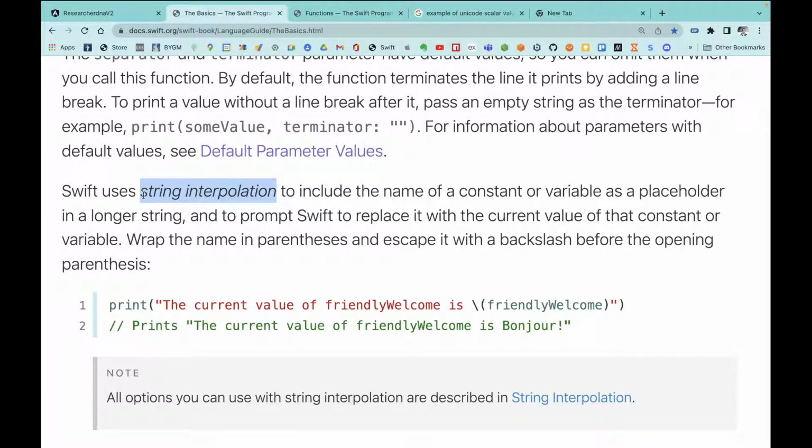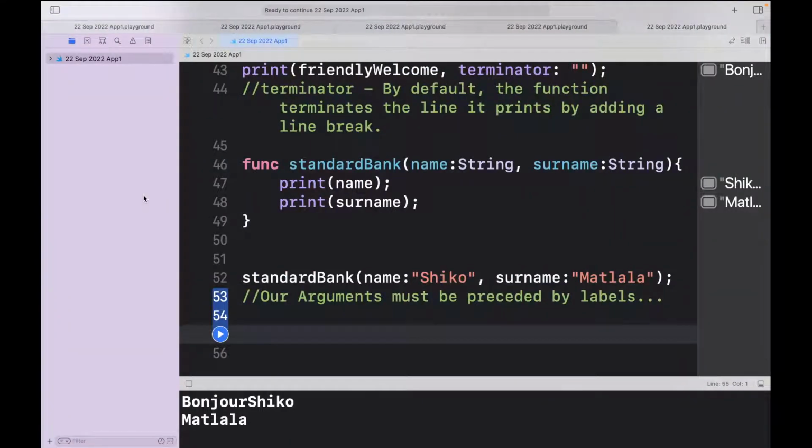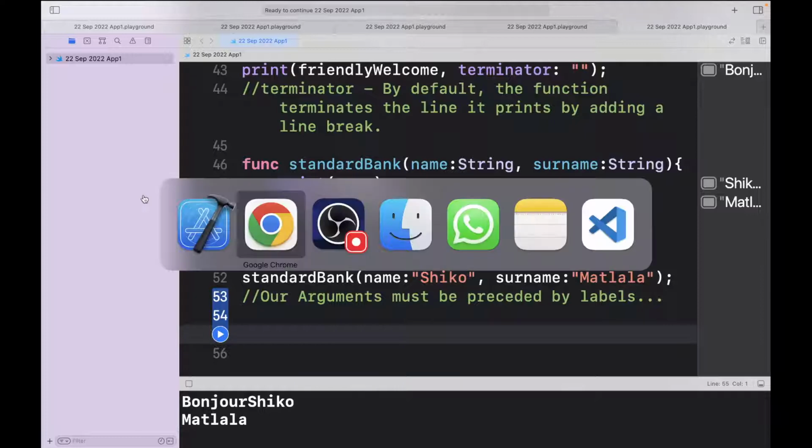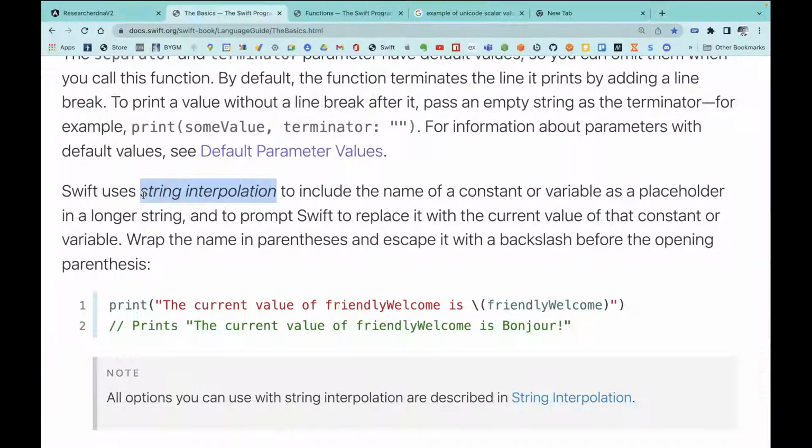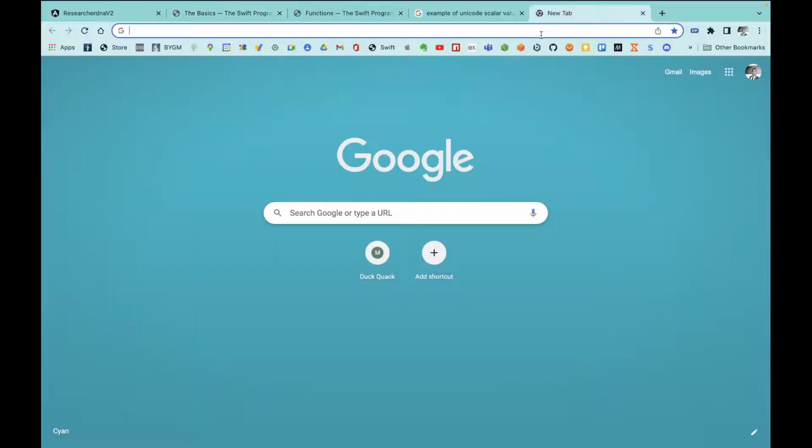String interpolation is pretty much adding strings together. I think that's what it means in a way. Yeah, that's pretty much what it means. Obviously what we want to do is something like this, but that's not string interpolation, that's concatenation of strings. So there's a difference between interpolation and concatenation.